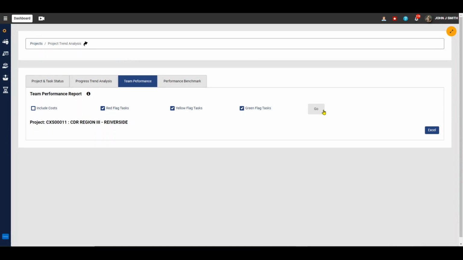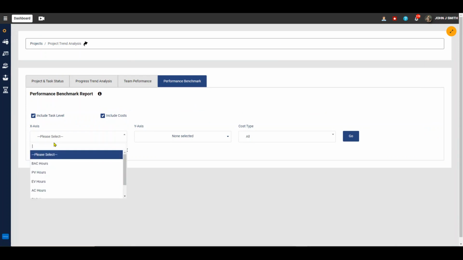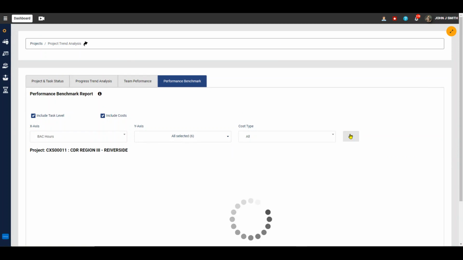Finally, to run the performance benchmark report, select whether you want to generate performance analytics data down to task level or maintain at project level only. Next, optionally select whether to include costs in the reporting. Depending on these settings, the report data will be generated.